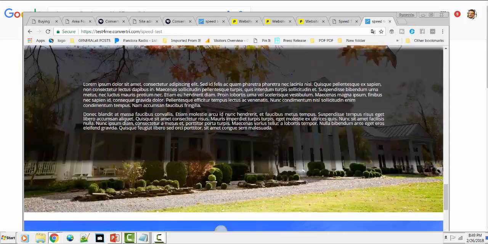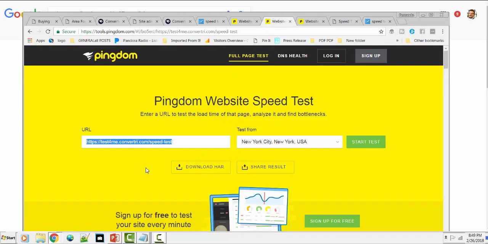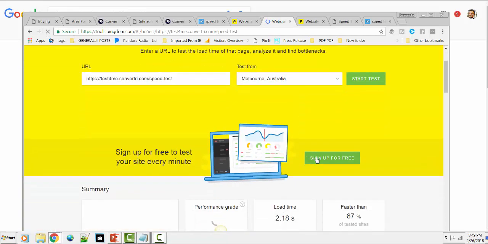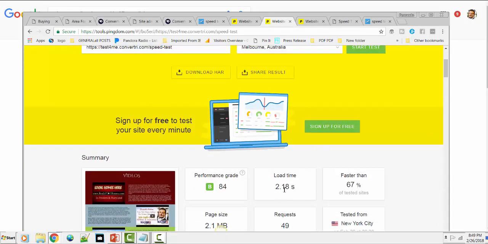So we're going to take that and we're going to test it. So we're going to refresh it. The first one was over 4 seconds. This one is 2.18 seconds, almost double the speed it takes to open the same page with the same number of videos, the same amount of text. That is what's going to make a difference for SEO on your website.